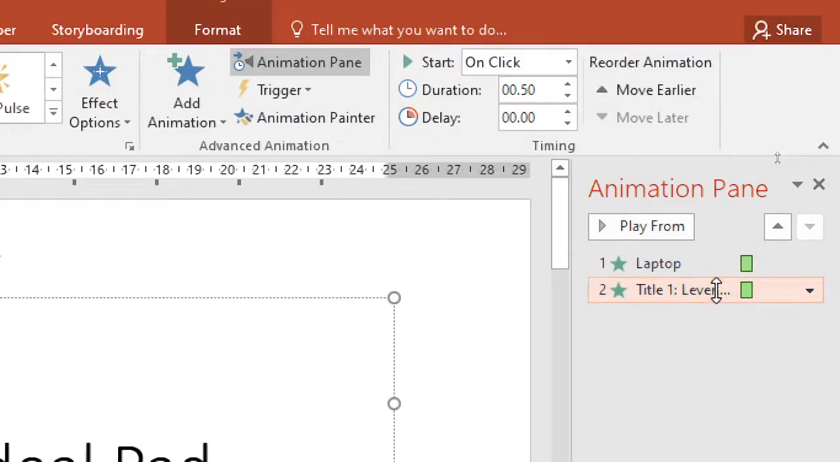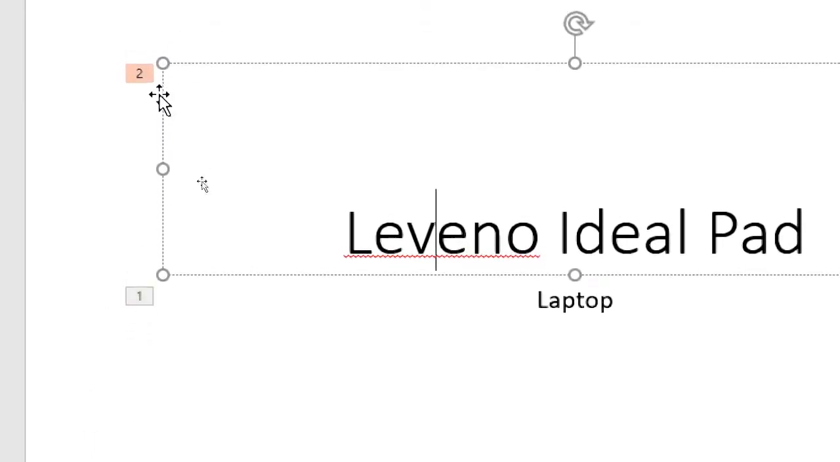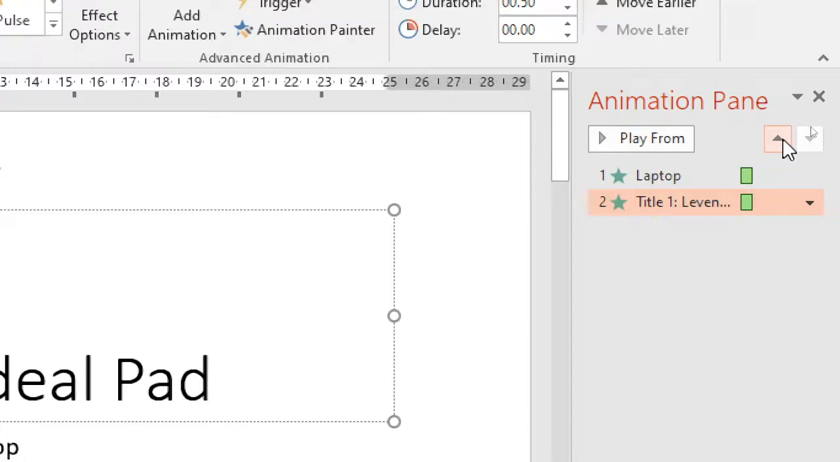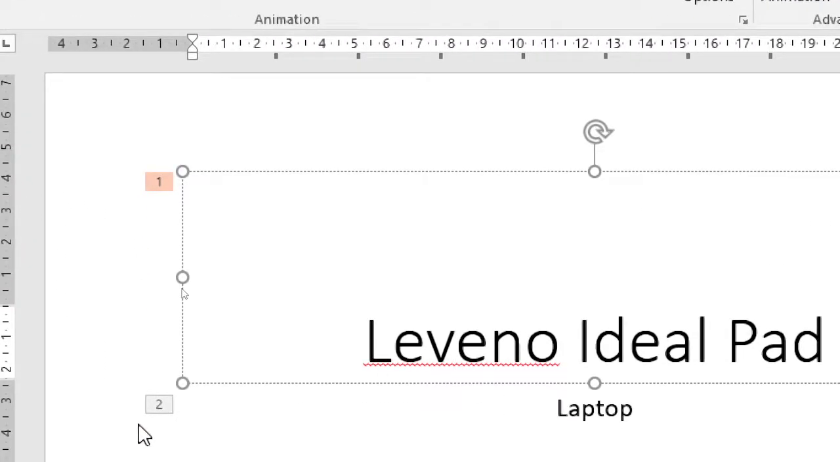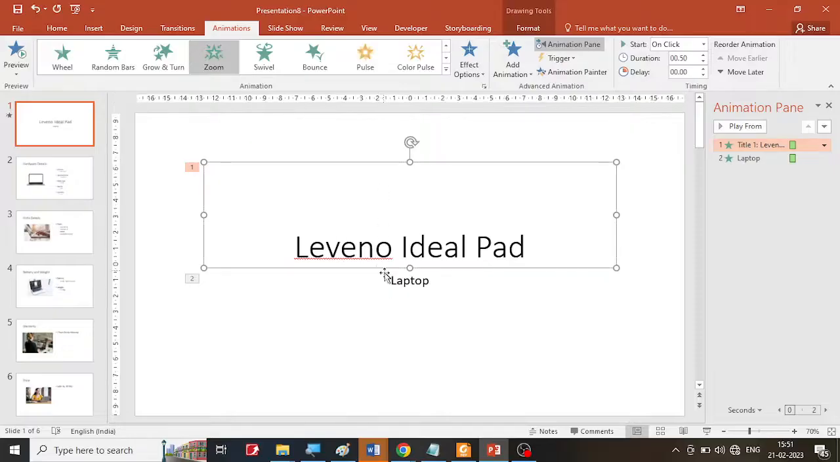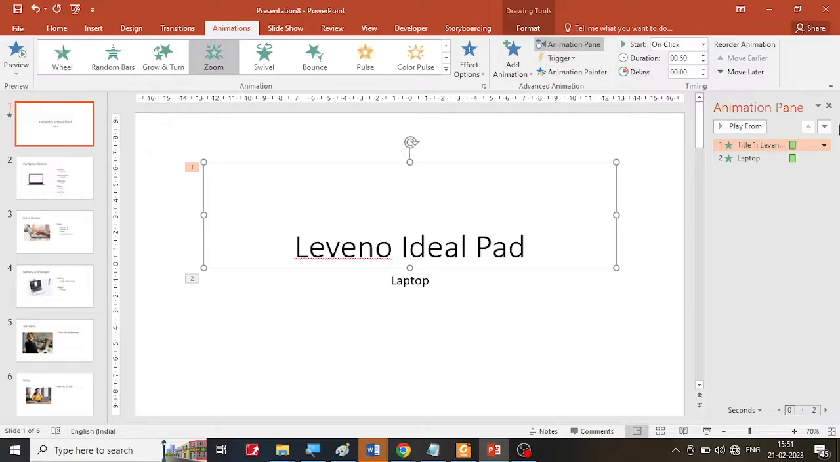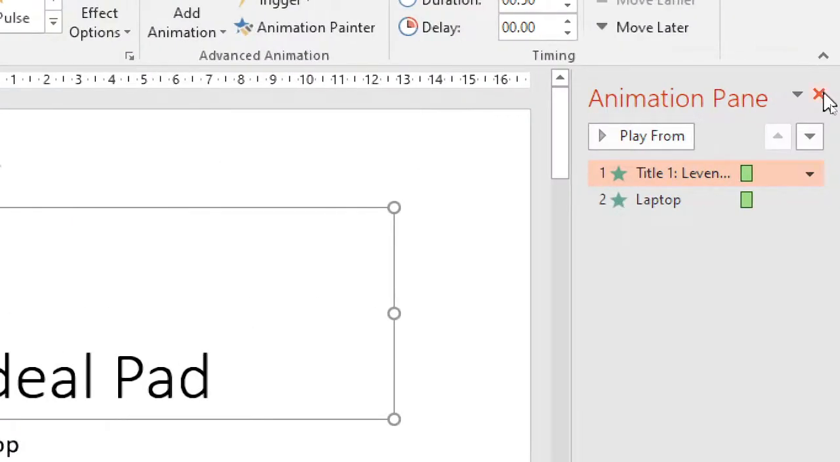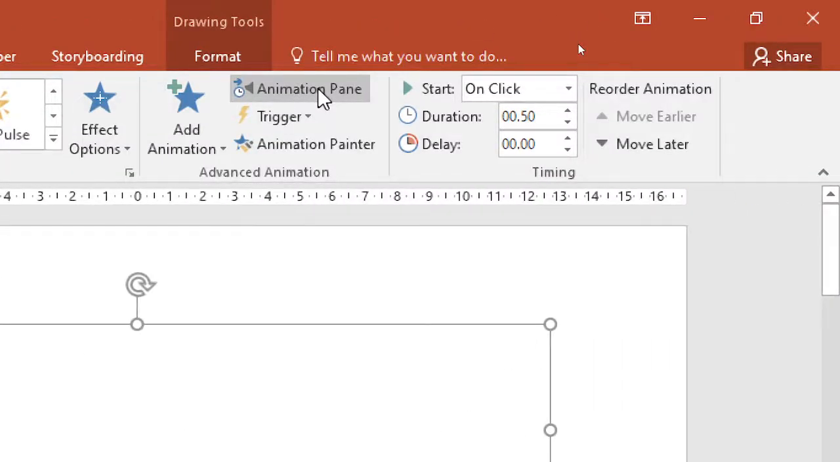Now when you make it go down, the title will be 2 and the laptop will be 1, but I don't want this to happen, so I'm going to use the up arrow to make it title 1 and the laptop next. This is the order in which the animation will work. First this will appear and next the laptop will appear. Now I will remove this animation pane. You can remove it by clicking the X mark here, or by clicking on the animation pane again. Both of them will remove it.